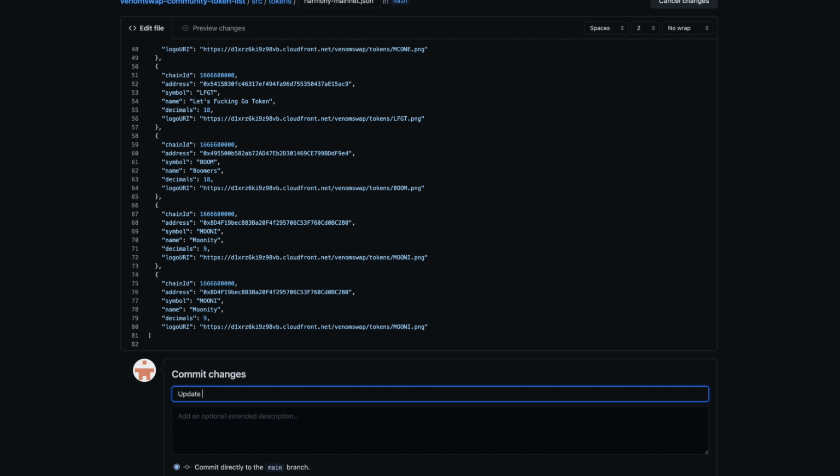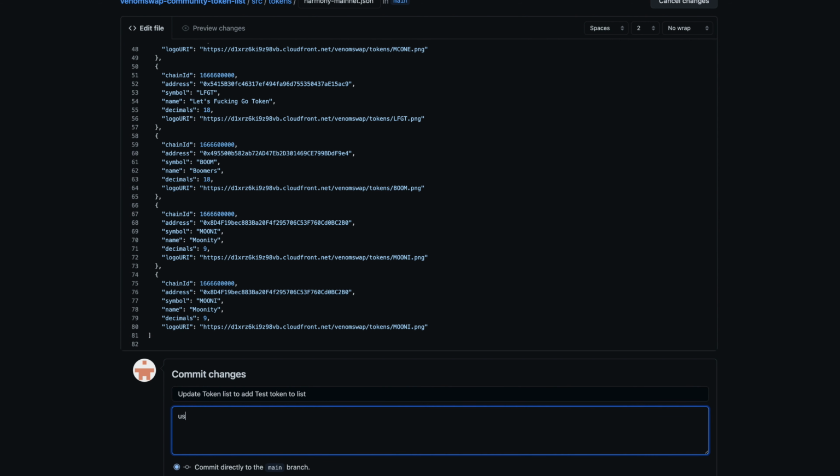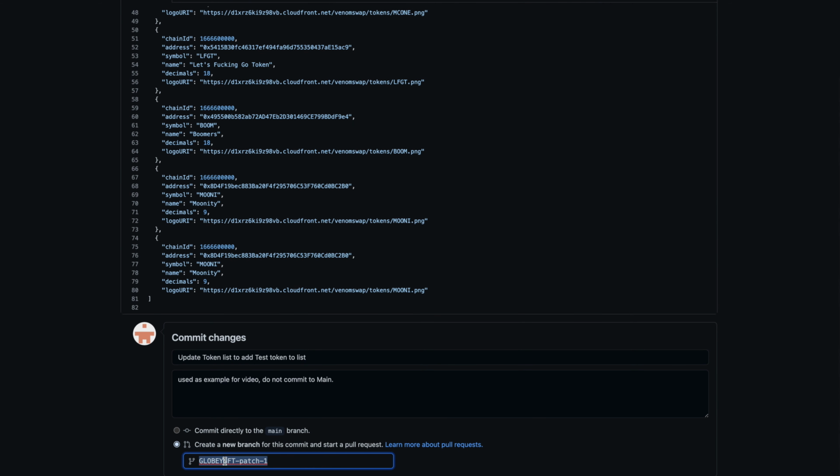So: update token list to add test token to list, used as example for video, do not commit to main. For you, obviously, you could just reference the token that you created and ask there. Now, you're not going to commit directly to the main branch for this. You're going to create a new branch for this commit and start a pull request. This gives you the branch, and you're going to propose changes.